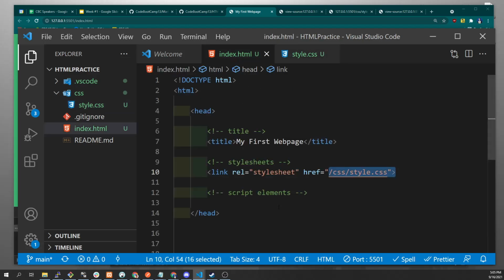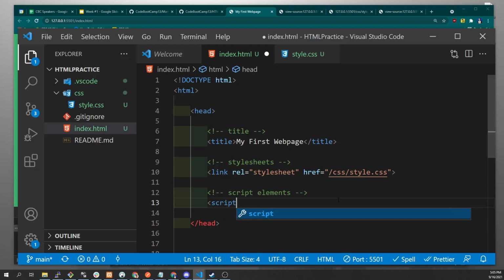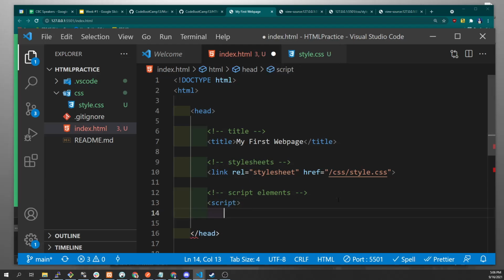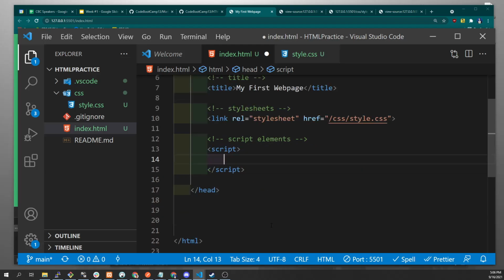Another thing that goes in the head is our script elements. So when we start writing JavaScript, we're going to be using script tags. A script tag looks just like this. A script tag is not self-closing. Script tags can be used a number of different ways. The way you're probably going to use it inside of a head, because a script tag does not have to be in the head.